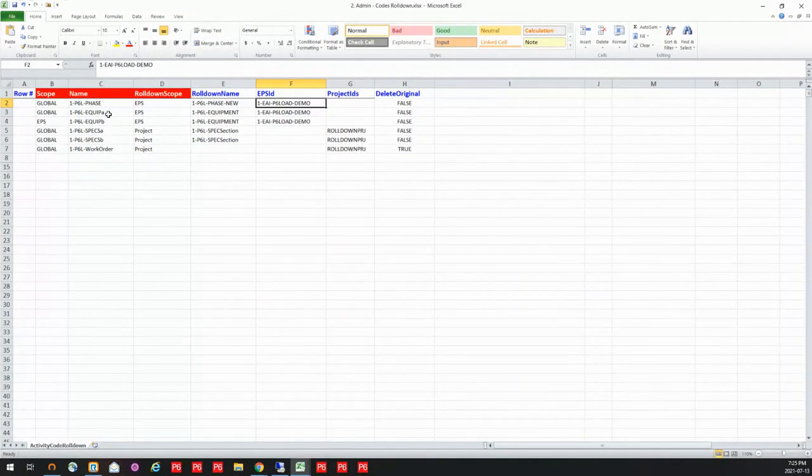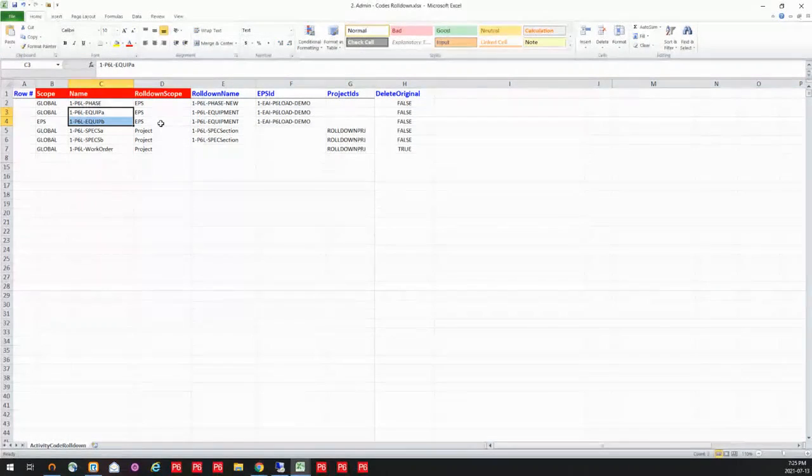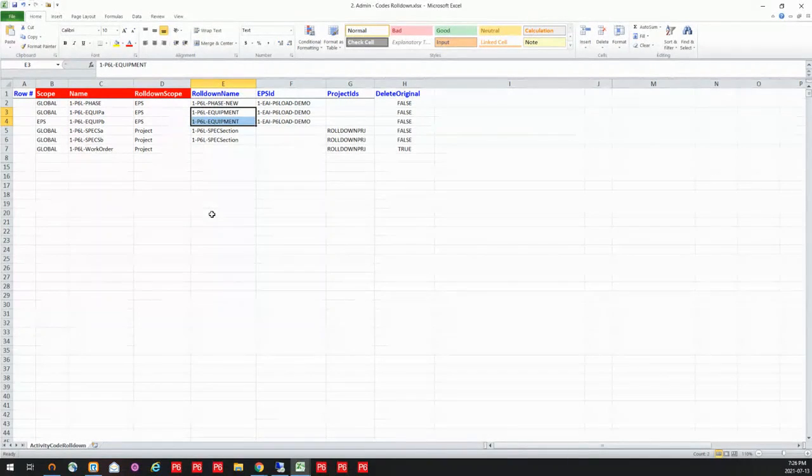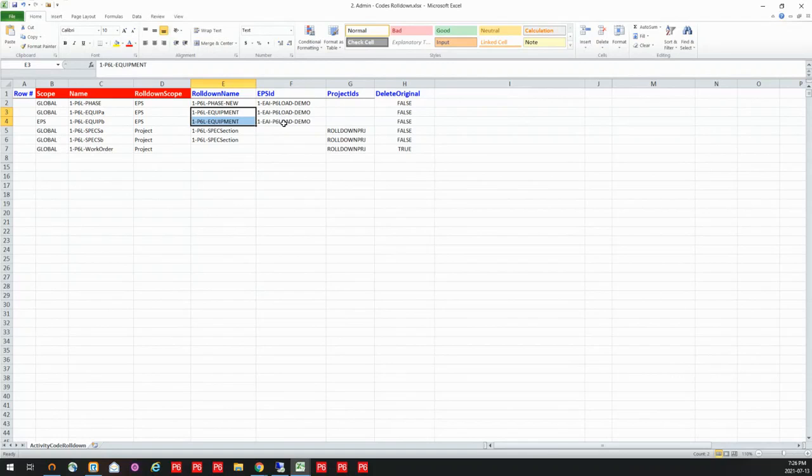On my equipment codes, I want to combine these two. So I have my original scope, I have my roll down scope, and because I want them combined, I'm going to give them the same roll down name, which is going to indicate to P6Loader to take those two lists and put them into one list, one dictionary. And again, I'm going to tell it where it's going in the EPS.